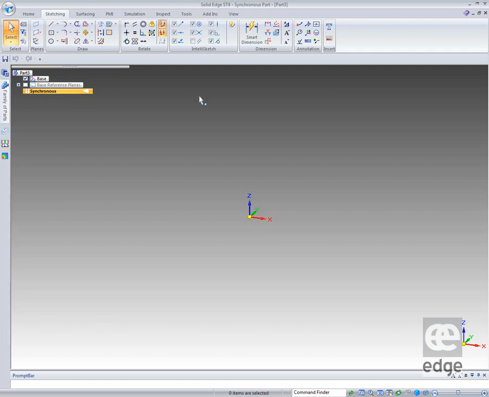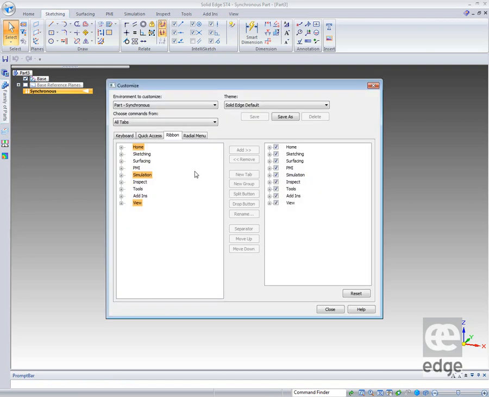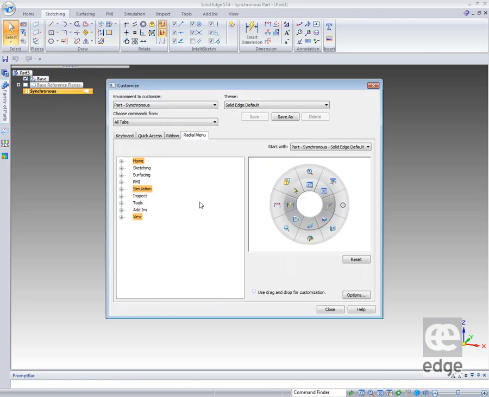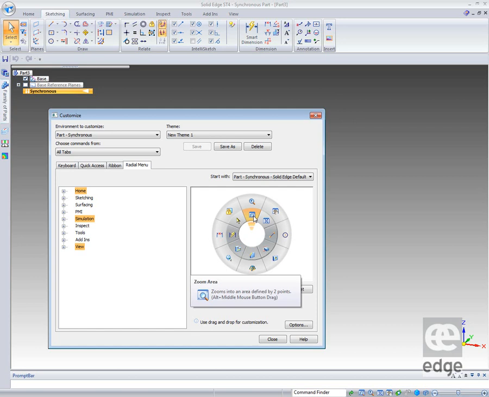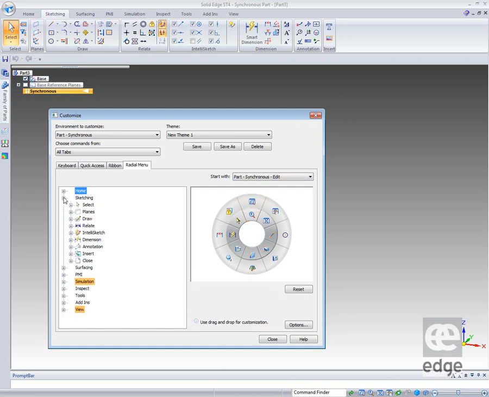The radial menu, again, anywhere there, customize the ribbon. And this is probably one that you will want to modify. Let's just take a look. I've gone to the radial menu here. I'm going to put this into new theme 1, and I don't want to use the zoom area in there at all. So what I'm going to do is I want some sketching commands in there.